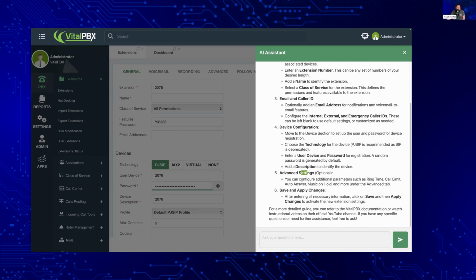Then I optionally have advanced settings. For a more detailed guide, you can refer to the VitalPBX documentation, which is our wiki, or we can watch the instructional videos on our official YouTube channel.